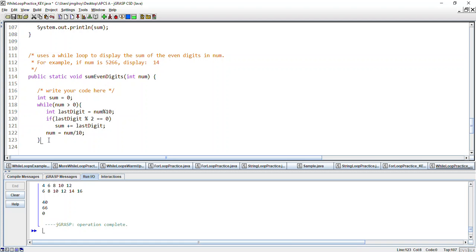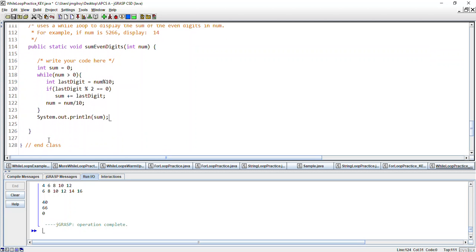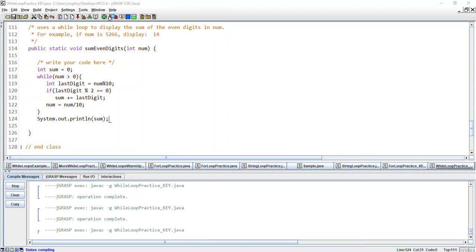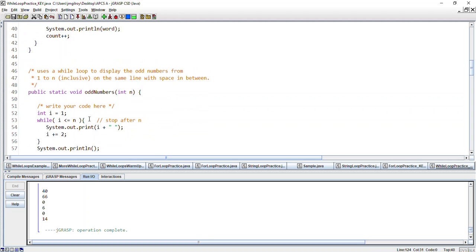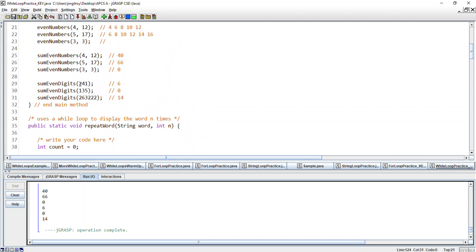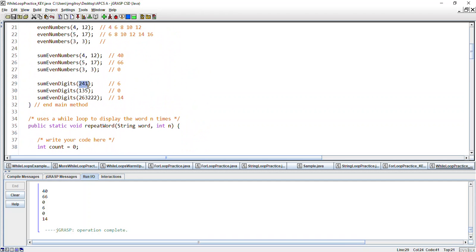All right, and so then here I want to display the sum. Okay, so let's see if this works as intended. All right, so I have a bunch of numbers. Let's see which ones are supposed to go up here. All right, sum even digits, 2, 4, and 1.